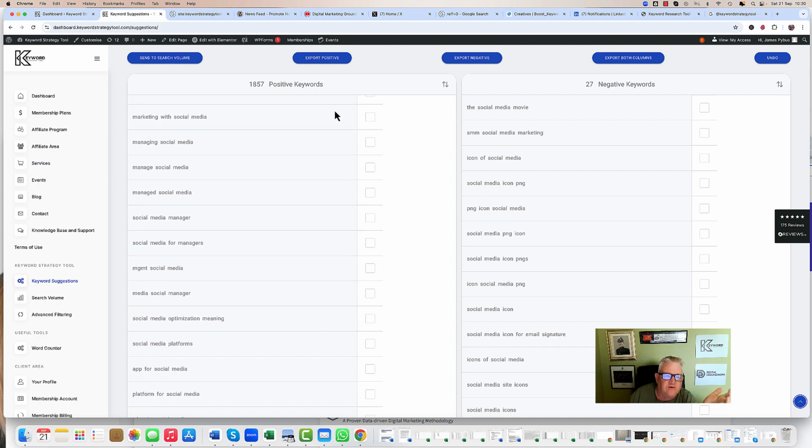Now we can obviously export the positive list, we can export the negative, we can export both lists. So what I tend to do is export both lists, because obviously when you do your paid advertising as well, as part of a strategy, you've got the positive, you've got the negative, so therefore it offsets, and therefore the click-through rate is higher quicker.